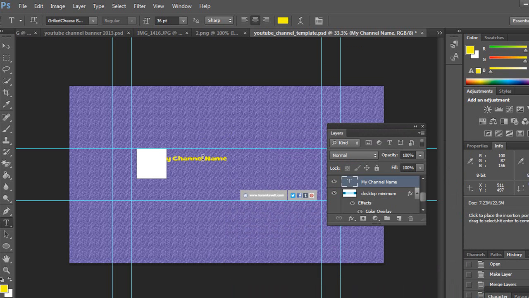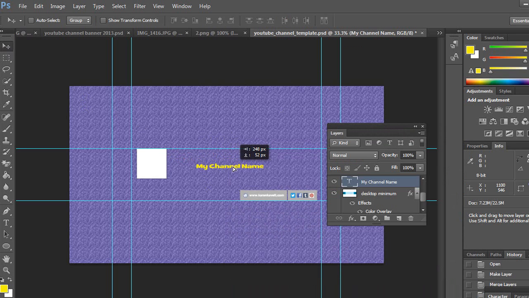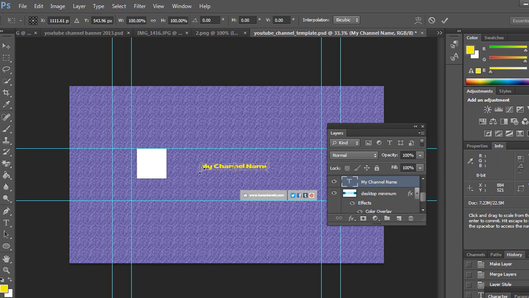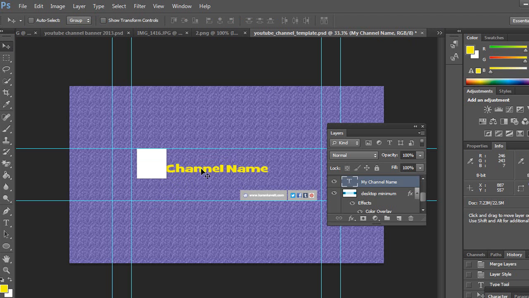Now come over here to the move tool up here, and now you can move this wherever you want. Now it's kind of small, so I'm going to hit Control T, hold down the Shift key, and just drag until it gets bigger. Come back up, hit the check, move tool, and move it wherever you want.